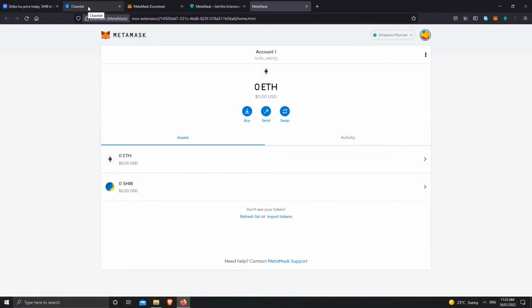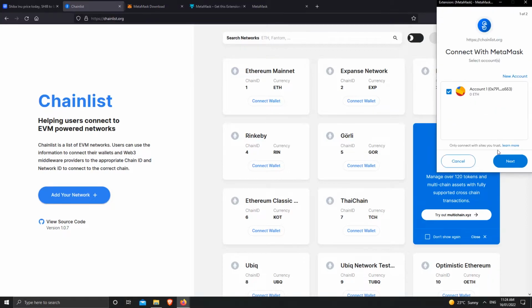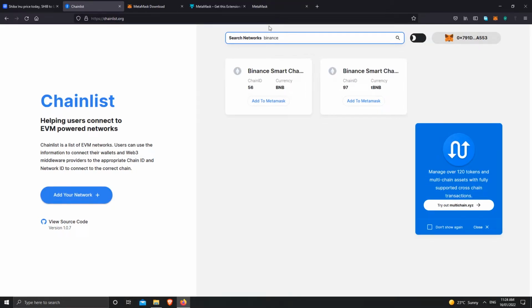There's another easy way which I'm pretty sure didn't exist like six or seven months ago: you go on chainlist.org, which is a website. I'm gonna have to refresh the website because I installed MetaMask after I opened the website. So I connect it to my MetaMask. It just asks permission if I let it connect to my MetaMask. So yes, it is connected. Now imagine that I want to connect the Binance Smart Chain to my MetaMask wallet. This is how I press.